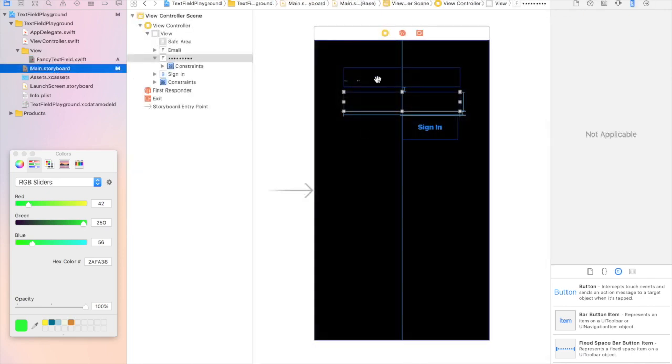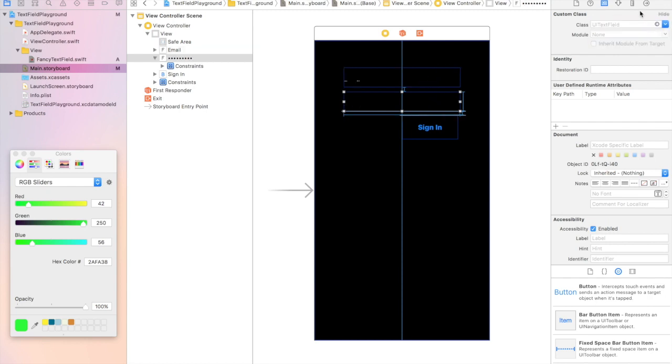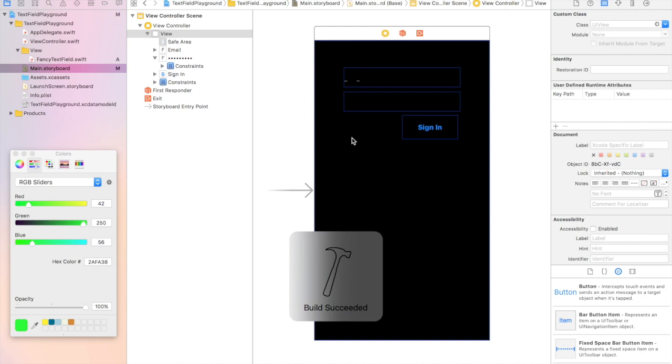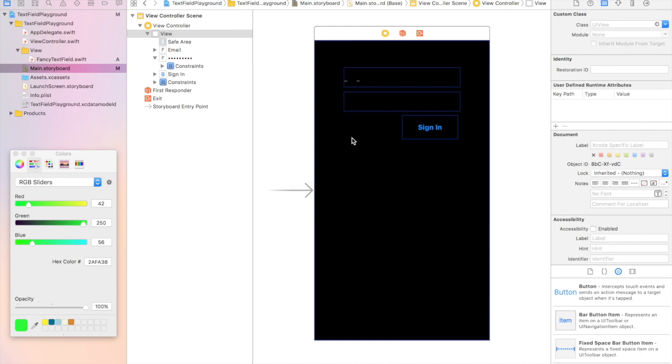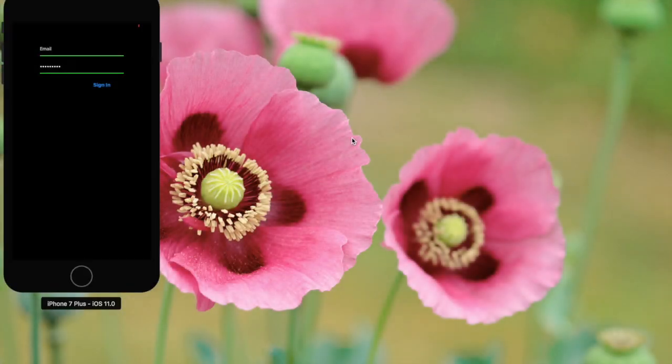Let's go back. We need to set these two to be fancy text fields. Fancy text fields! Now let's run this. Should be working just fine. Running. Loaded. And look, we have our fancy neon green bottom borders. We have our nice text. Clicking it.